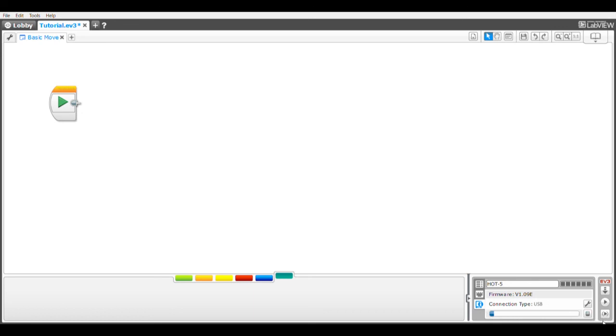Then we have this little section on the extreme bottom right. There is a little EV3 icon. Just underneath that is the download button. If we click on that, it'll take everything we've programmed in our big area over here, download it to the brick. We can then find our program on our brick and run it.